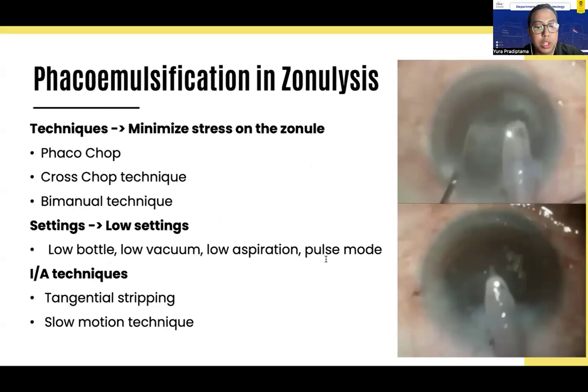And then we'll go through the phaco modification in zonulolysis. The technique is to minimize the stress on the zonule. The technique chosen was phaco chop. Actually, there is a more recommended technique, cross chop with a double horizontal chop, to minimize lens manipulation and reduce stress on the zonule, and it is found to be more efficient in nuclear fragmentation. There are also recommendations to use bimanual techniques to help stabilize the capsule during the phaco modification.